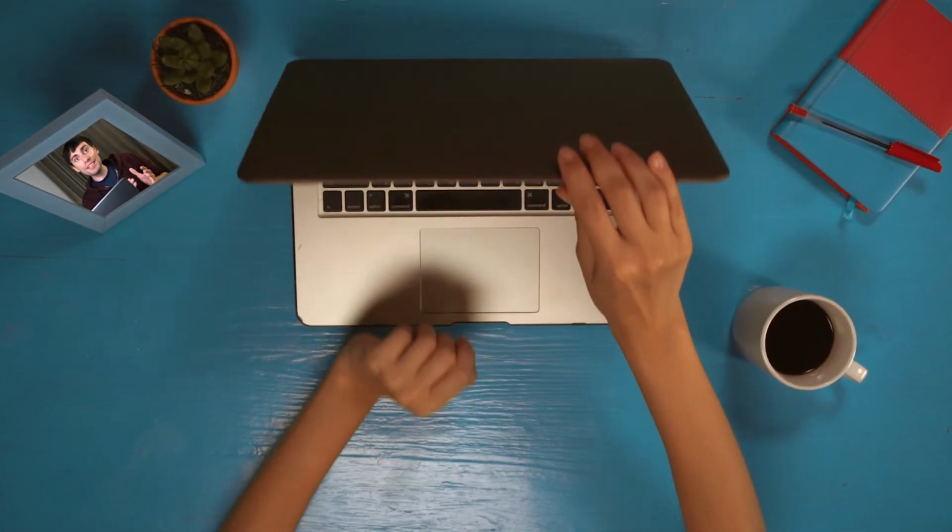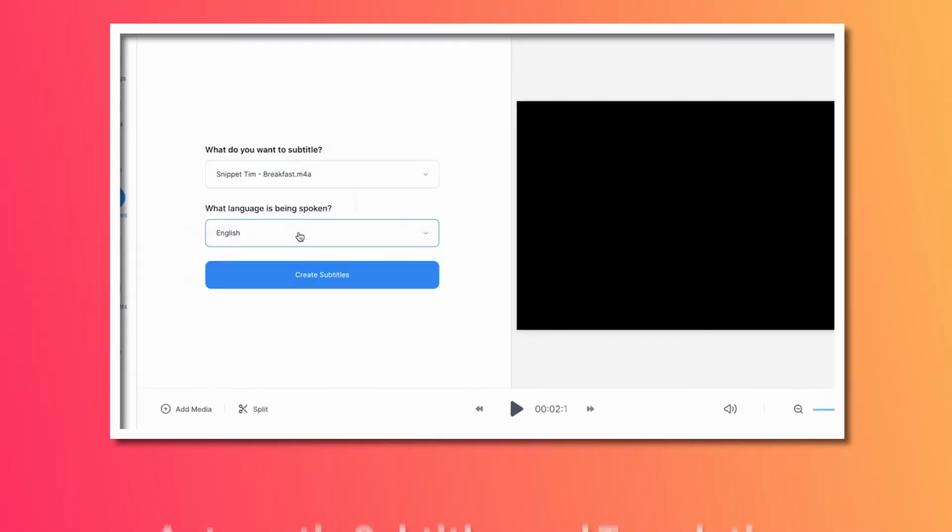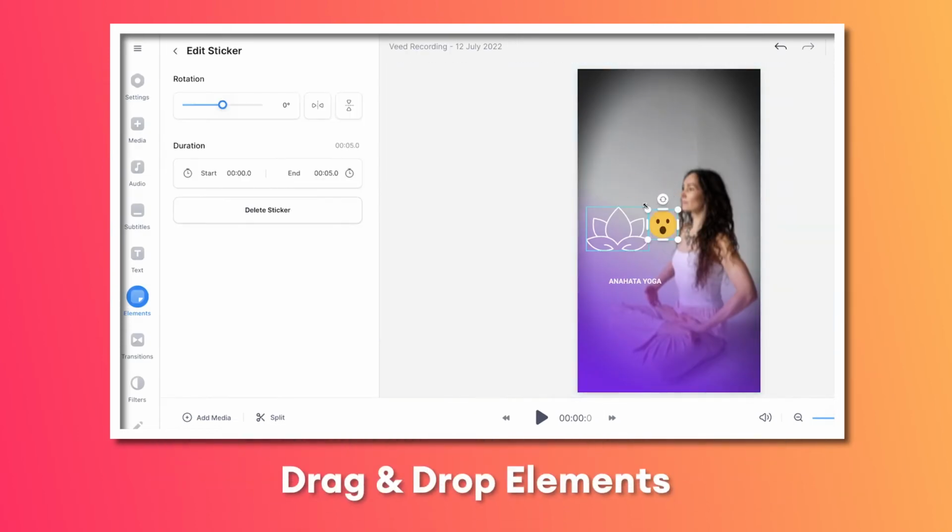We're also going to take a look at some of VEED's other tools powered by AI, helping you create videos in much less time, such as automatic subtitles, drag and drop elements, templates, and more. So if you're ready to start making professional looking video effortlessly, it's time to get started.